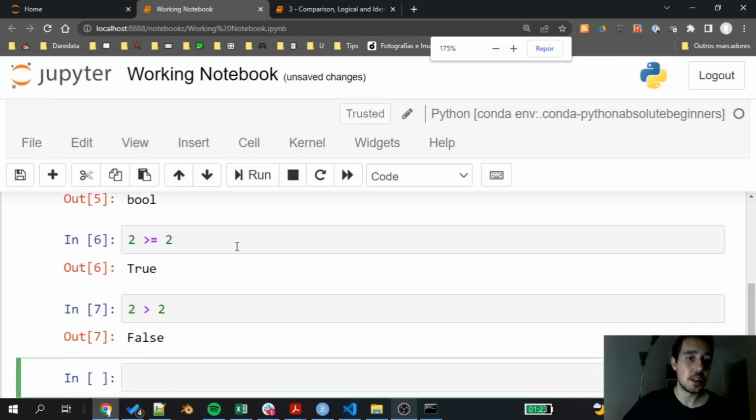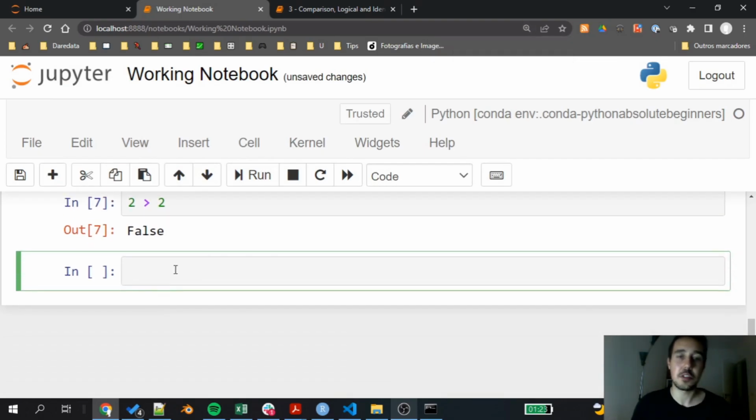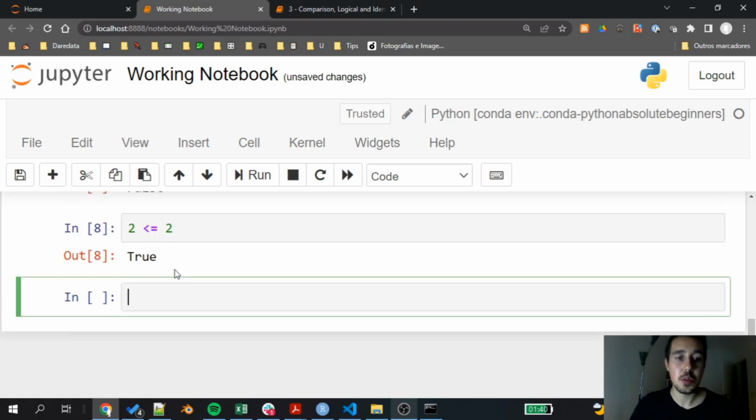Let me zoom in just a bit on this lecture. Okay, we also have 2 less than or equal to 2. This will yield true, of course. If I do 1 is less than or equal to 2, it is also true.